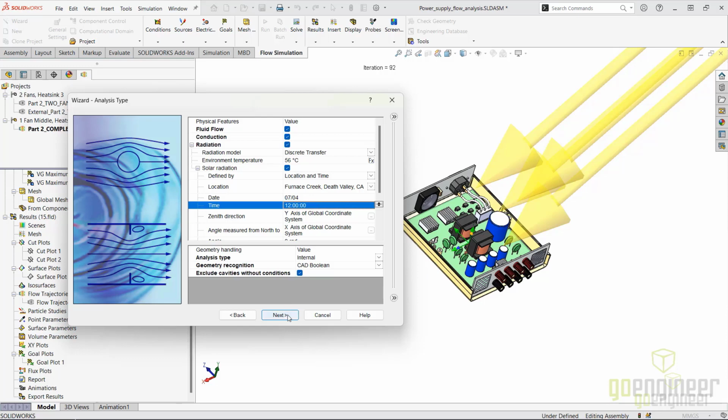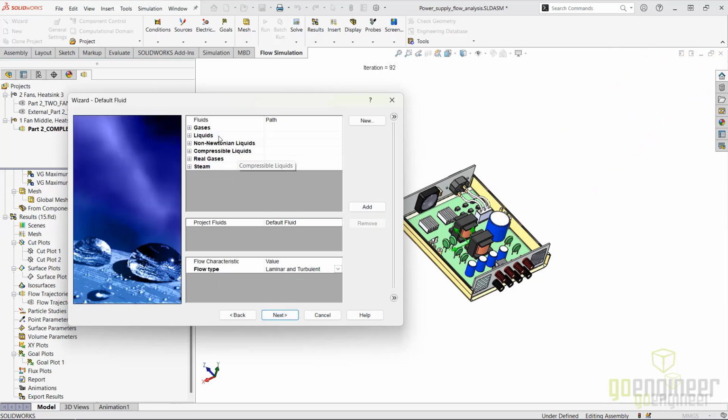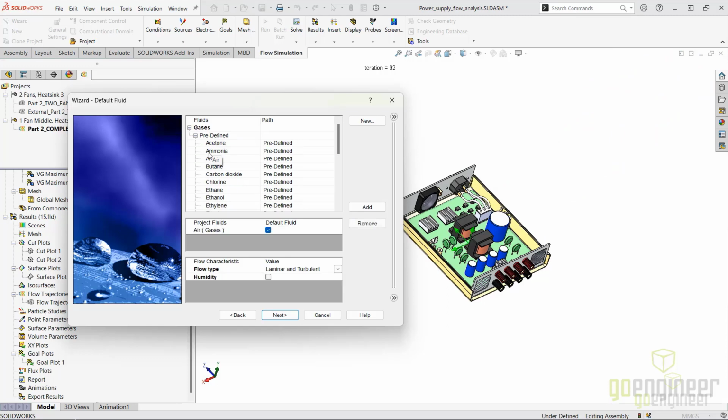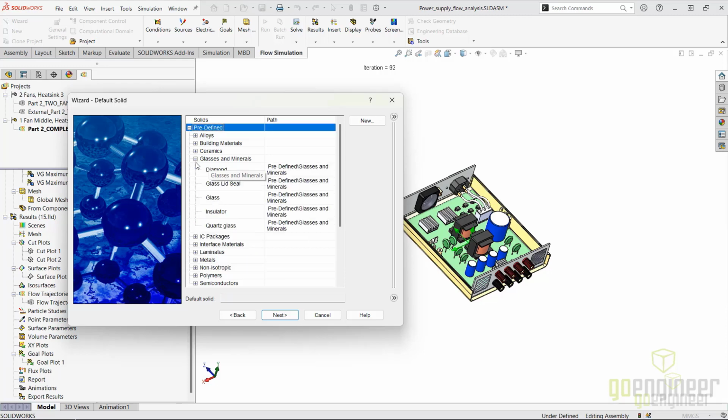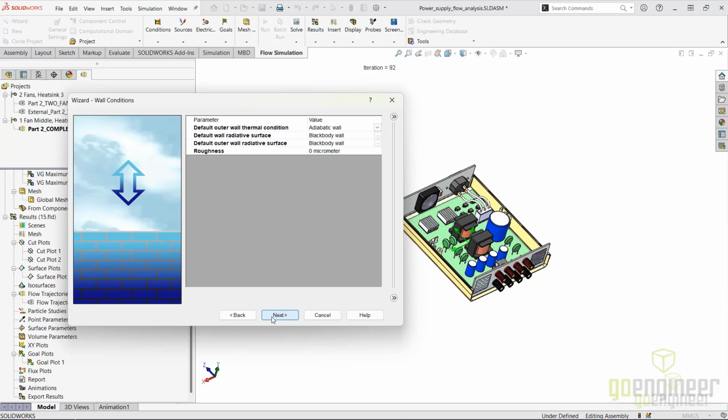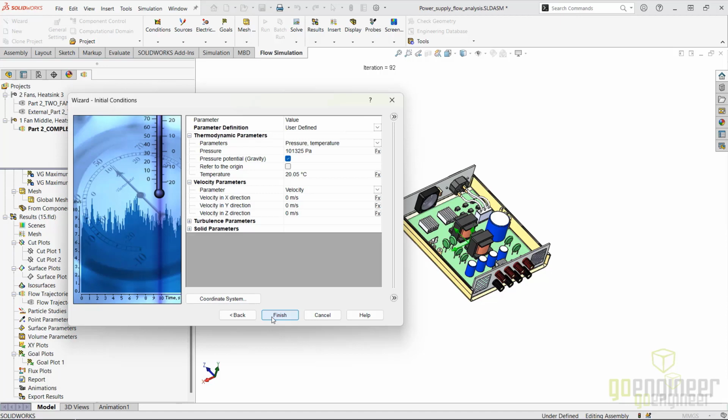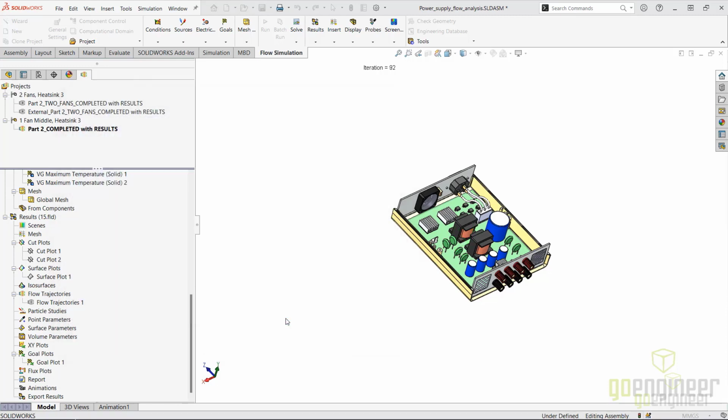So let's continue on, and let's specify the default fluid medium, which is going to be air under gases. Let's click next and specify our default insulator there as we did last week. And default wall conditions here as well. Notice that we have additional radiative surface default conditions here. Let's click next. And for our initial conditions, we're going to be changing, very importantly, the temperature there from room temperature over to our toasty 56 degrees Celsius. Let's click Finish to create the project.